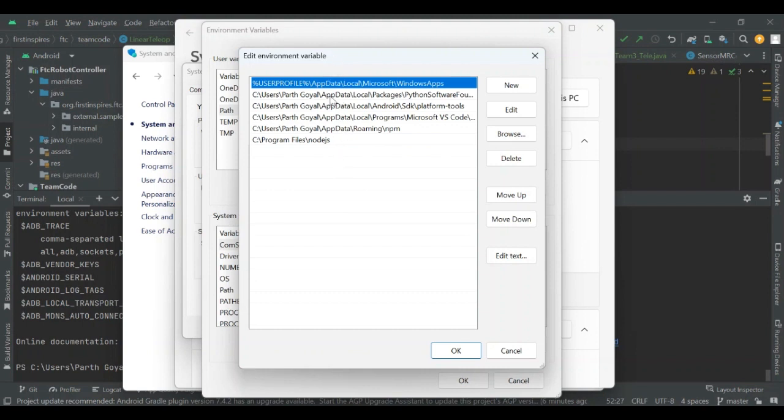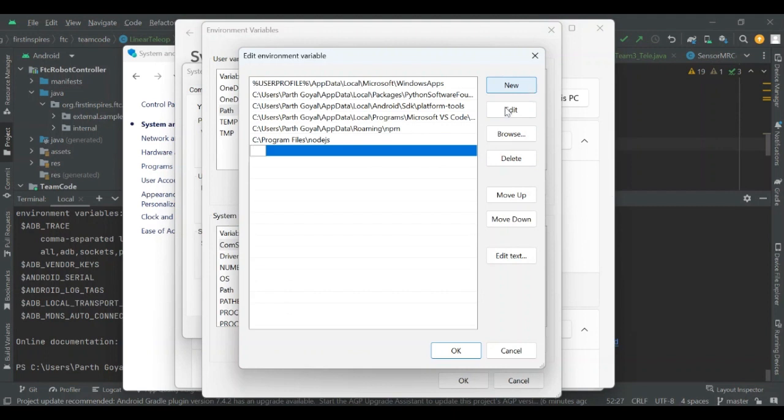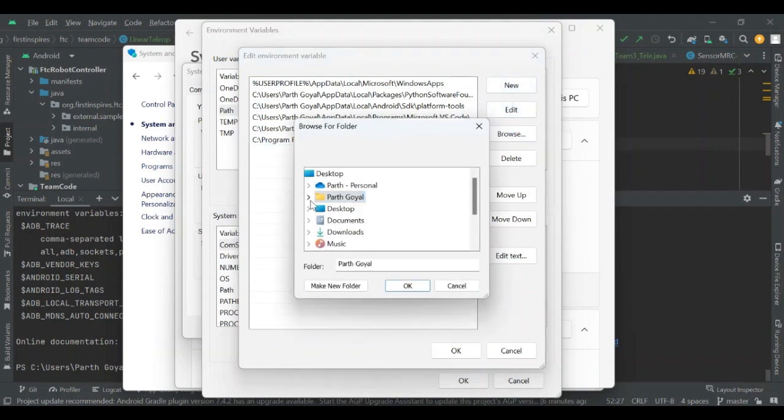The file path for ADB is this one right here: AppData, Local, Android, SDK, platform-tools. Now of course your user's name will be different, but this is the common path where ADB is located on your computer if you haven't moved it anywhere. That will take the executable file and allow you to use it anywhere on your computer. The way you do that is just New, Browse, and you'll browse to your ADB, which is again this file path.